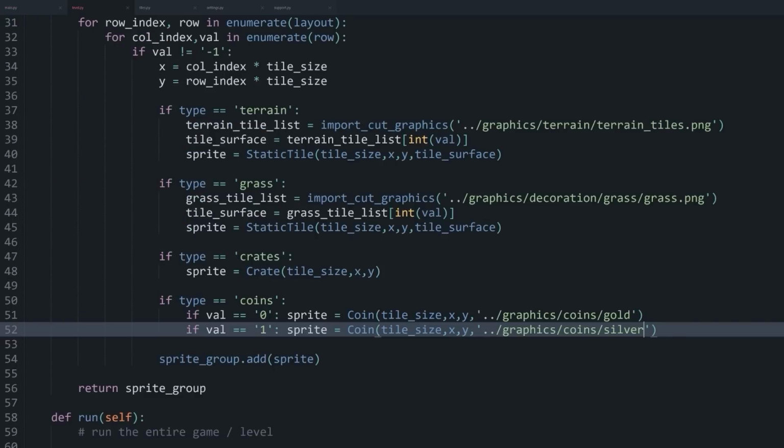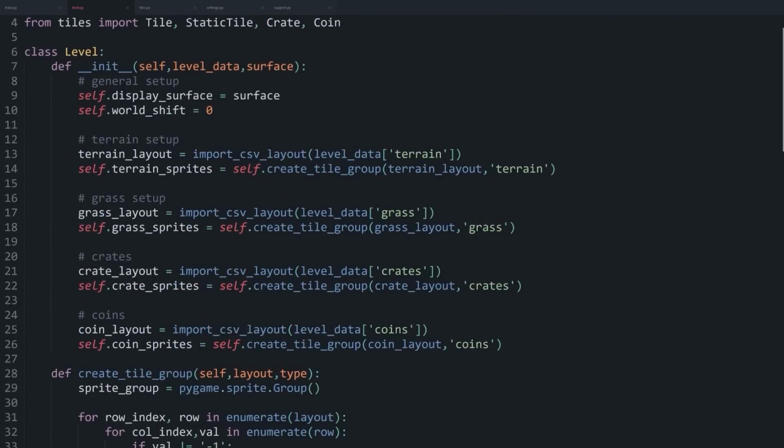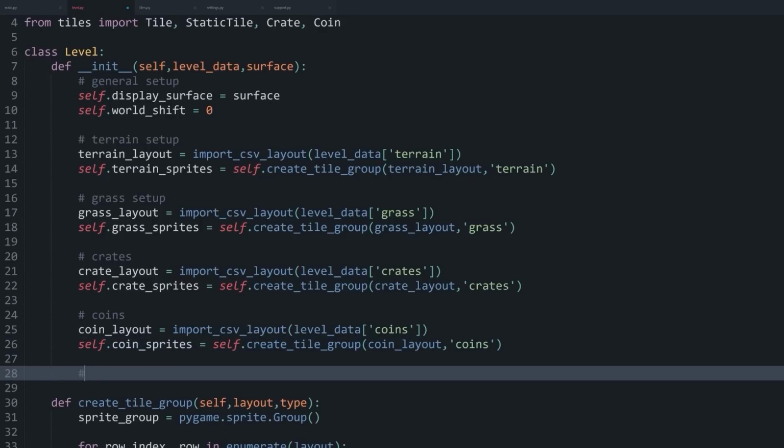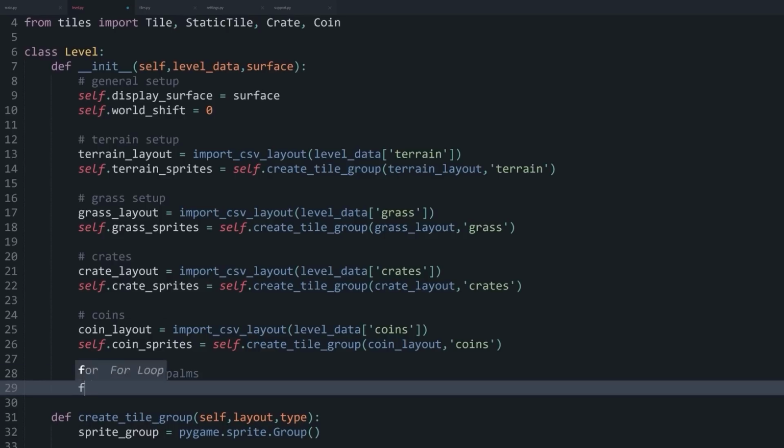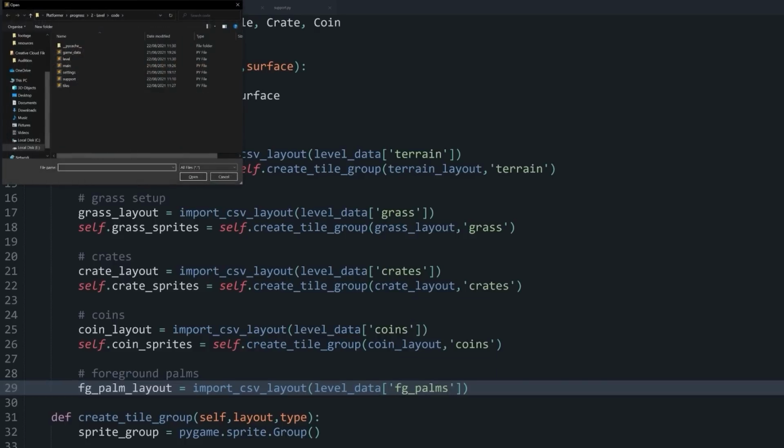All right, so with that, we have already quite a few different elements. And I guess we can just keep on going. And next up, let's start working on the foreground palm trees. Let's call it FG palm layout. And this one, again, is going to be import CSV layout level data. And in here, I have called this one FG palms, I believe. Let's actually double check this.